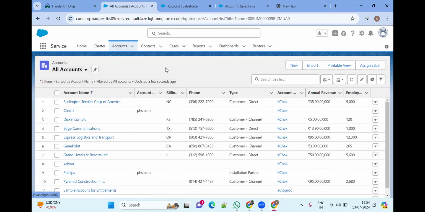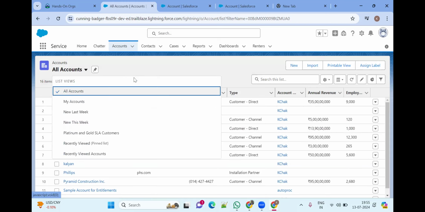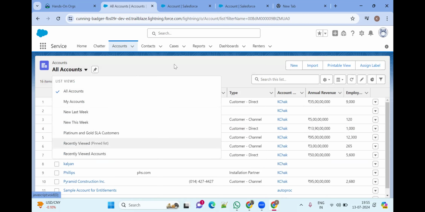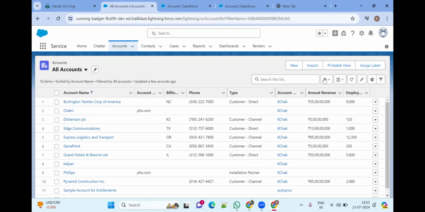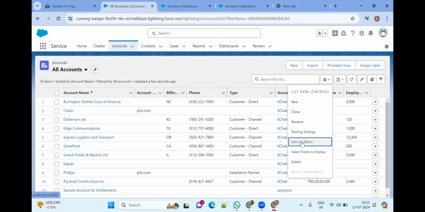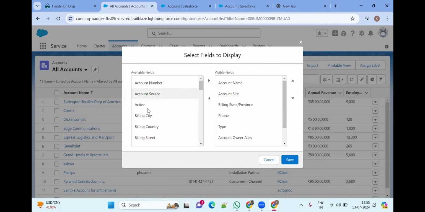That list means I want to have this many fields. We can have this recently viewed, these all new lists for us. So to make particular fields visible, there is an option in the list view controls, select fields to display. So whatever fields you want to see, we can do it. We can see it here.